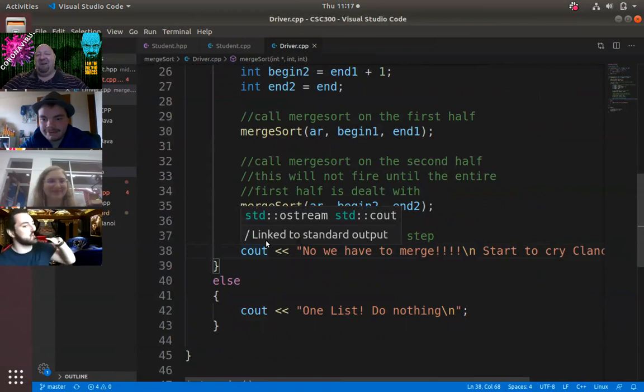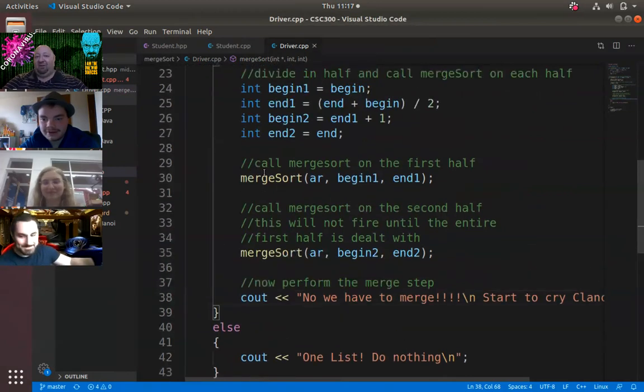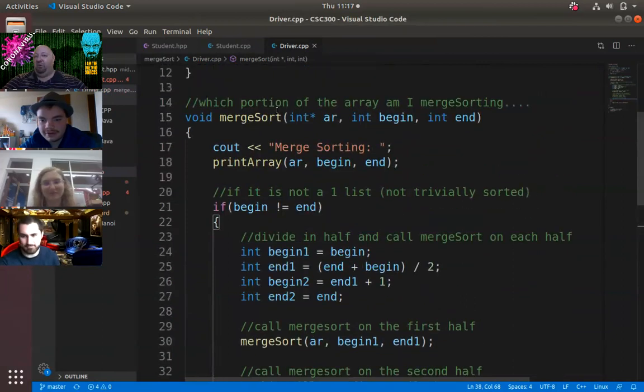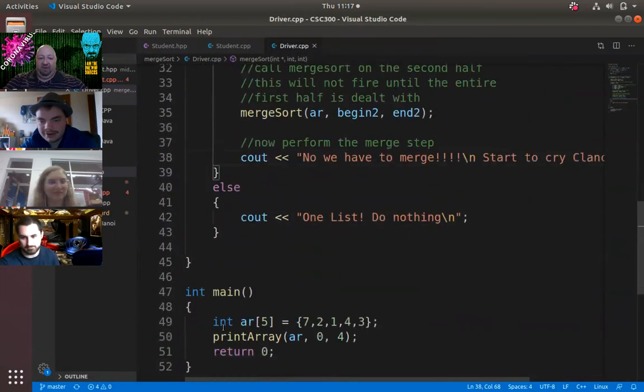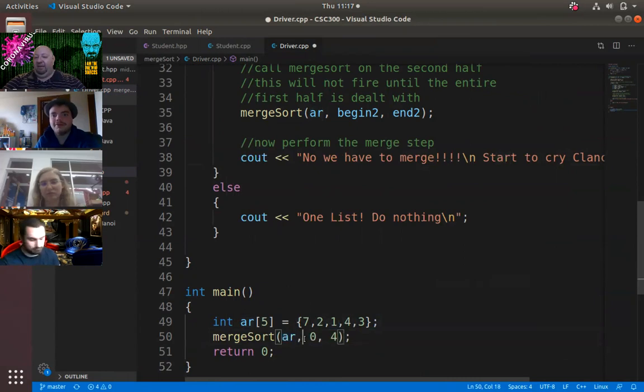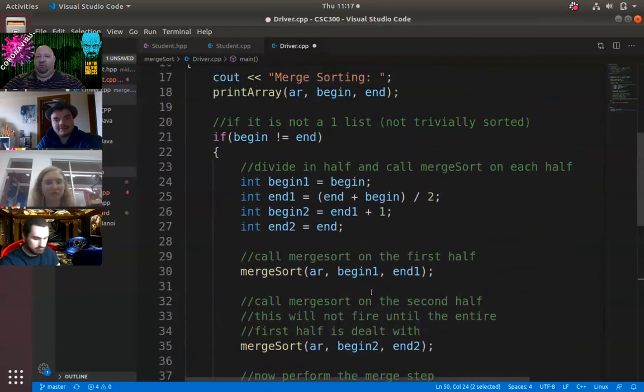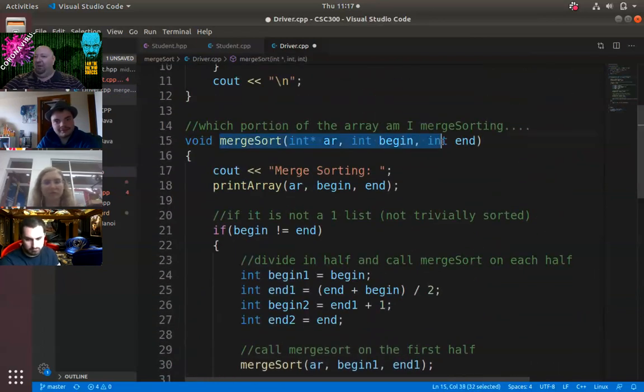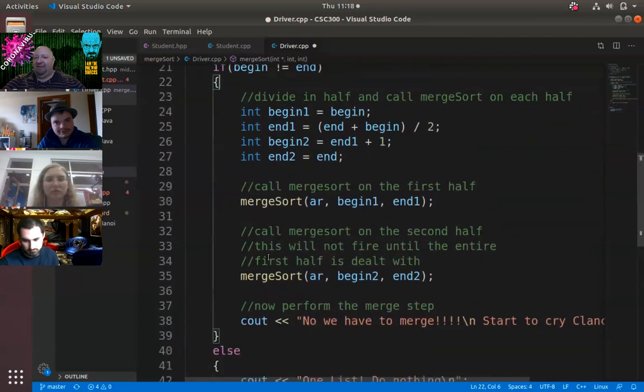So this guy is now going to go through when I call merge sort on the original list. So this is going to be merge sort, passing it my array, telling it I'm starting at bucket 0, going to bucket 4, because that is the range of my original call to merge sort. I want to merge sort my entire array. This guy's then going to say I'm merge sorting. He's going to show me the entire array. Then he's going to figure out begin and end, and he's going to call merge sort in the first half and then the second half, but we're going to see him deal with the entire first half first.